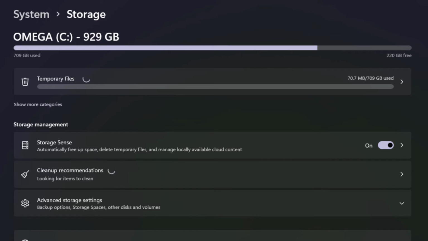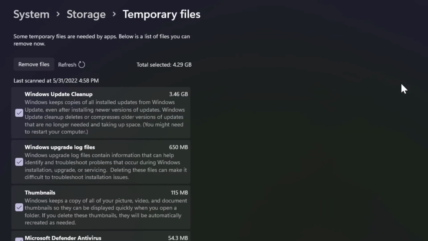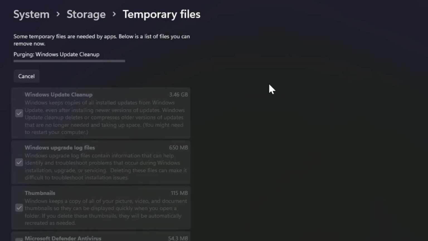Next, we go to System and Storage. We're going to go into these temporary files in detail. I already have Storage Sense set up, but you'll discover that this temporary files, Windows Cleanup, massively will purge. It actually took like 20 minutes to clean that up, and it literally gave me back tons of my space.